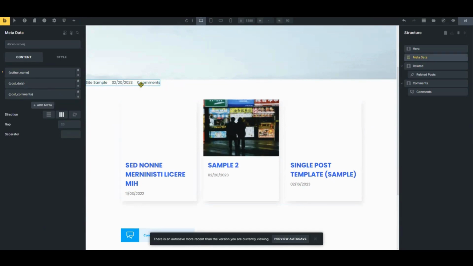If you want to remove the date on your archive or category pages, then you would need to edit your archive or category page template. I'll show you how to do that later on too, but first let's start with the single post template first, okay?